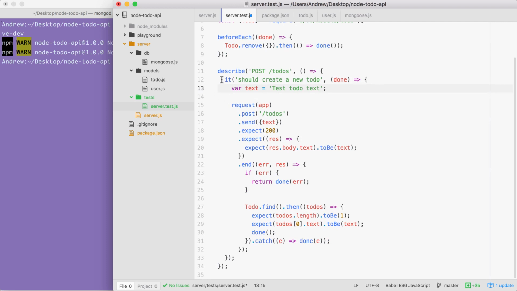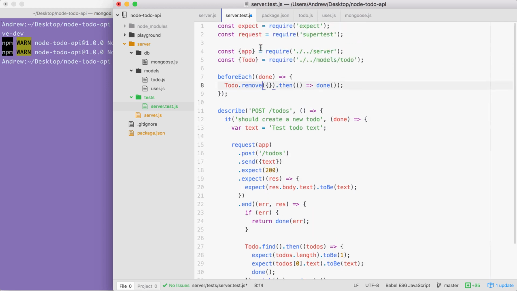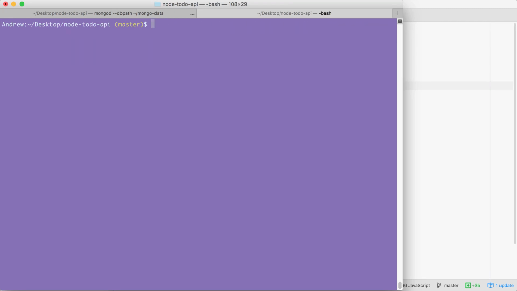Perfect. With this in place, our database is going to be empty before every request, and now our assumption is correct. We're assuming we start with 0 to-dos, and we will indeed start with 0 to-dos since we just deleted everything. I'm going to go ahead and move into the terminal, clear the terminal output, and now we can start running the test suite using npm run test -watch.